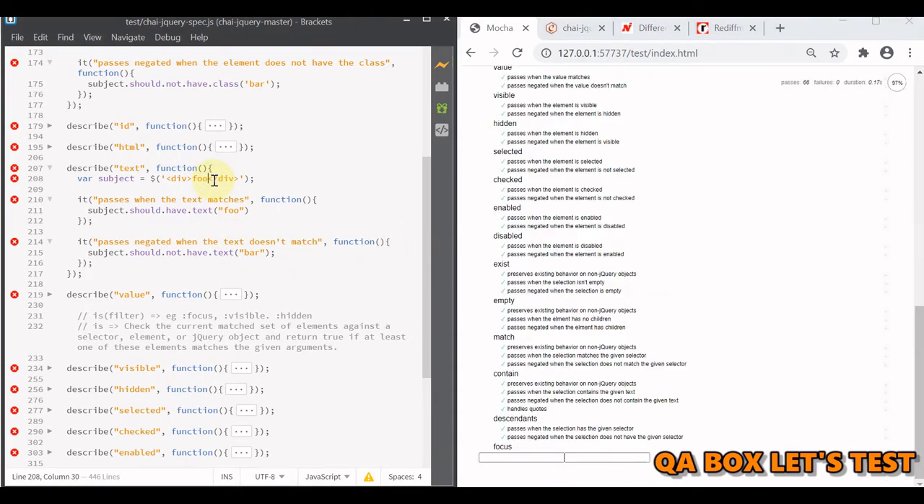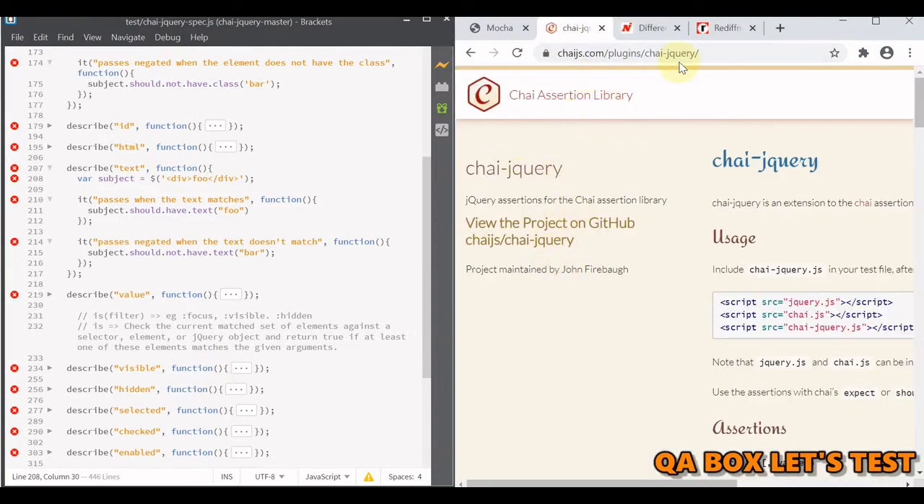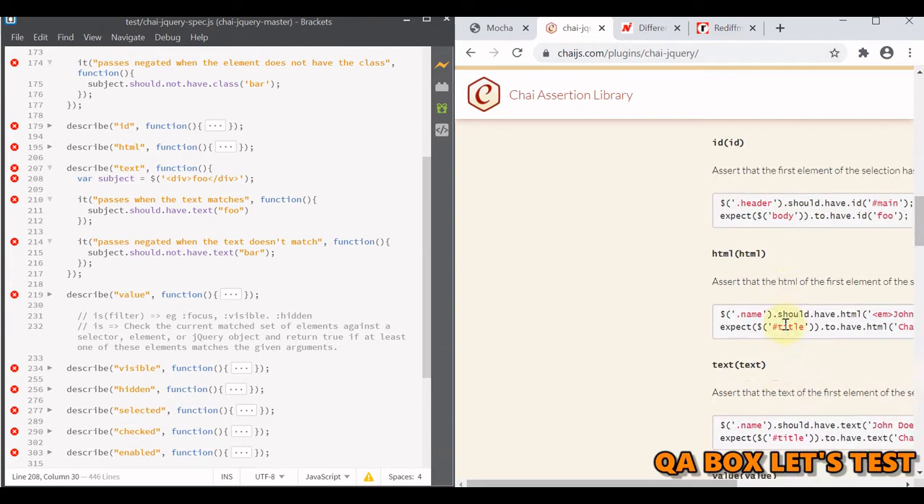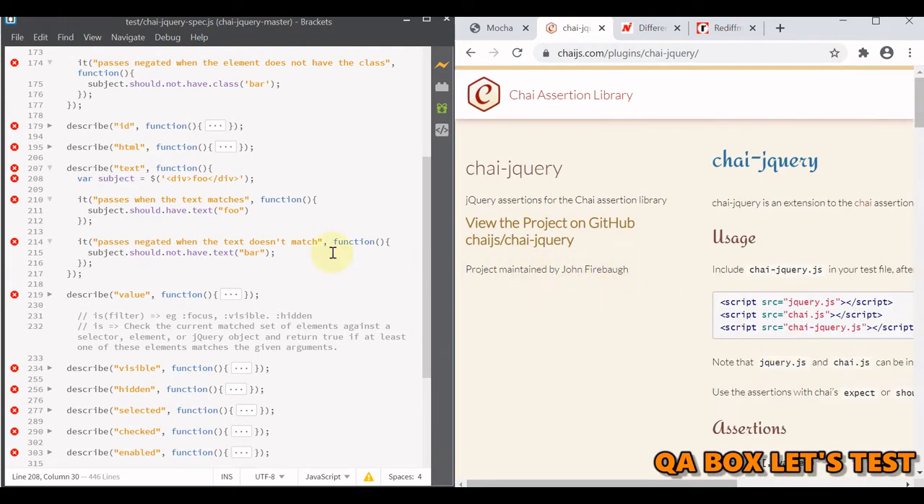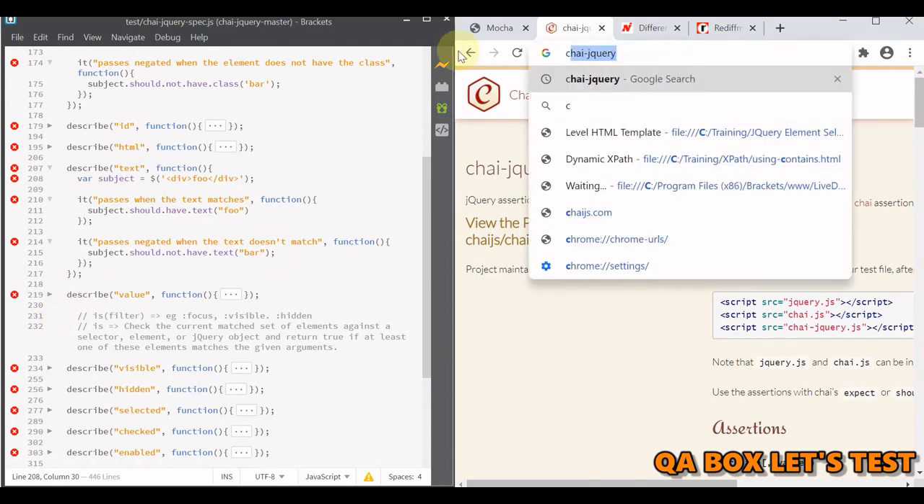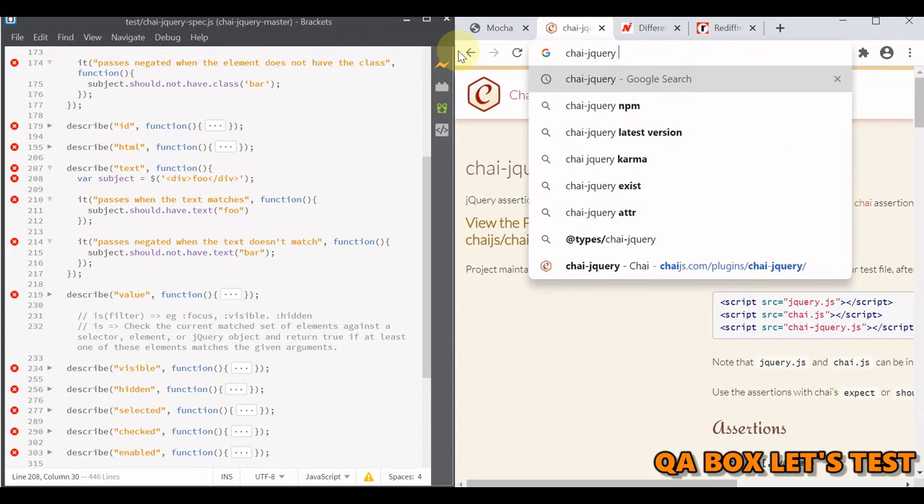If you understand what is element, what is attribute, what is property, what is text, then this is pretty simple and straightforward, and you just have to use the subject should have text. For this project we are using Mocha, we are using jQuery, and we are using Chai-jQuery. This is the website for Chai-jQuery. You can find all these commands in here, and to download it, you can search for Chai jQuery and then GitHub.